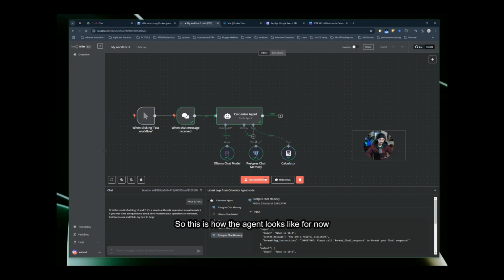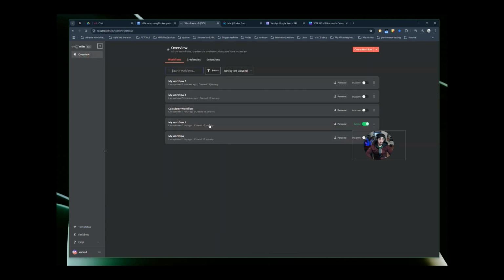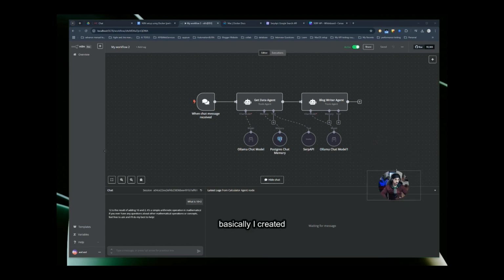So this is how the agent looks for now, and I have created another agent if you want to see that. What I did, basically, is create an agent setup.